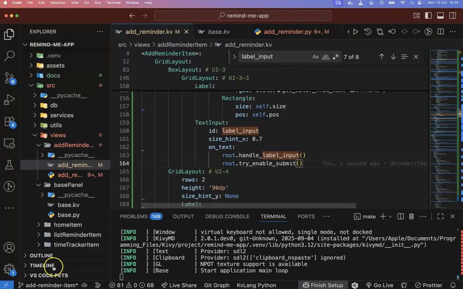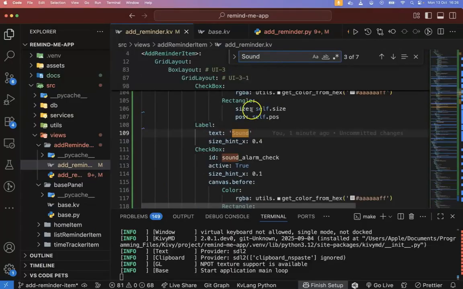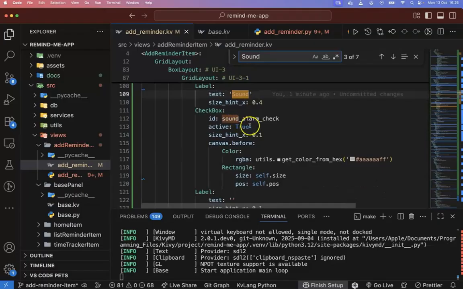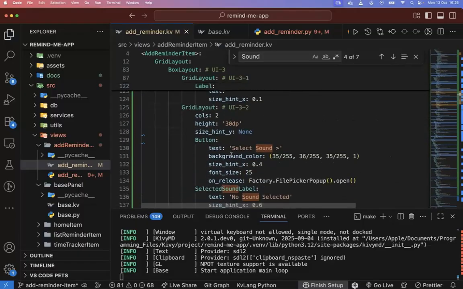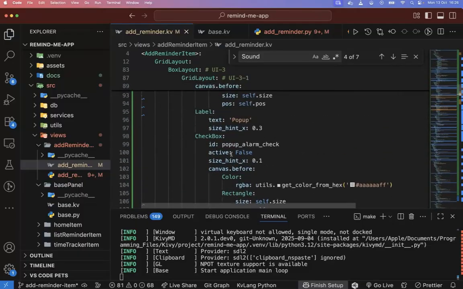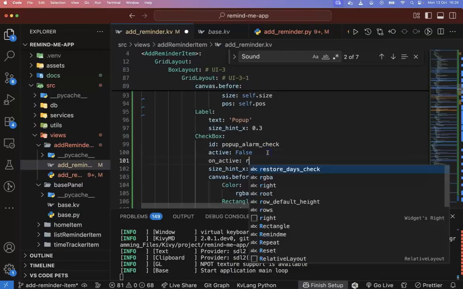And okay, so what else? We have a pop-up and the sound that we also need to handle. So let me see. Sound. And here at the level of the checkbox, we are going to use onActive, and we call root this. Okay, we also have the pop-up. So yeah, onActive.